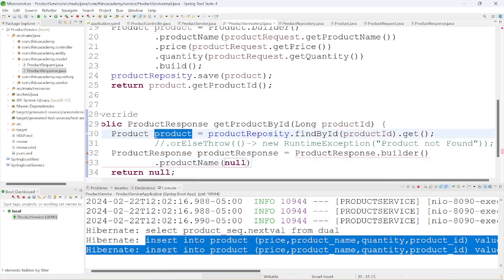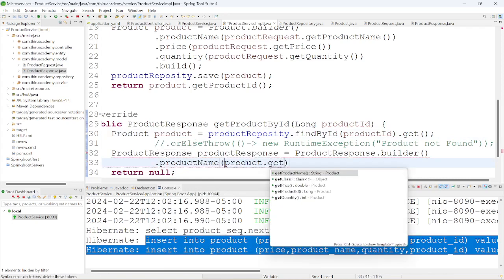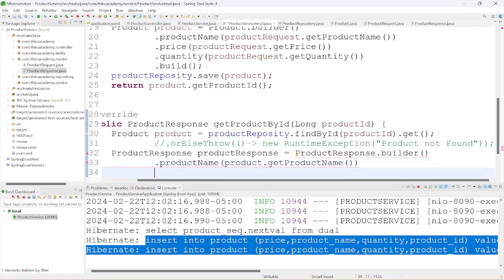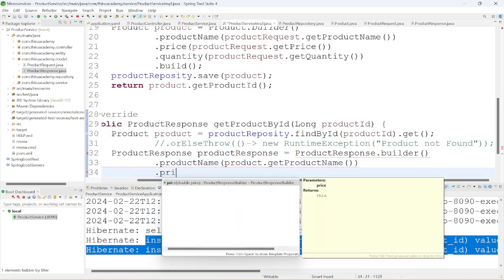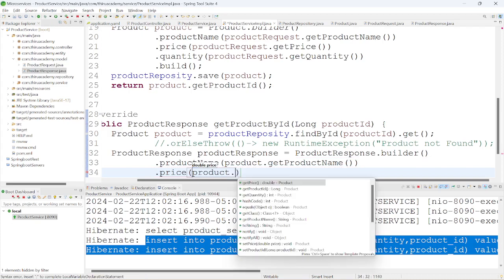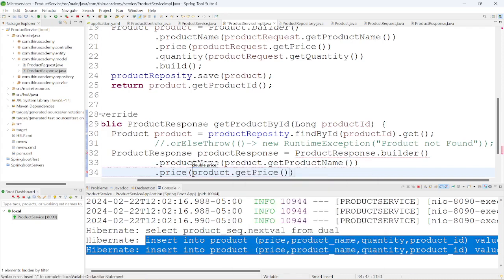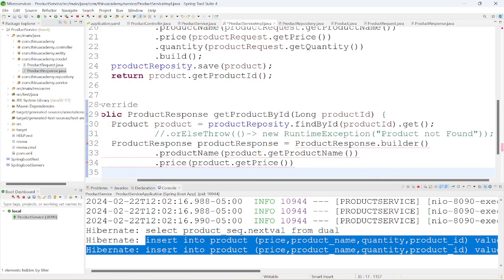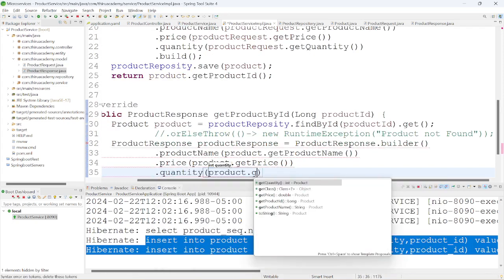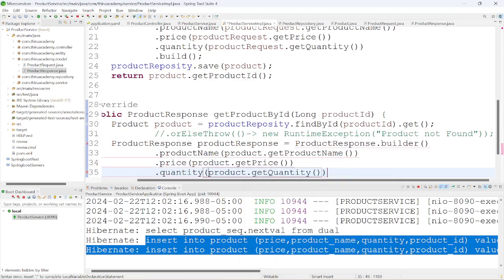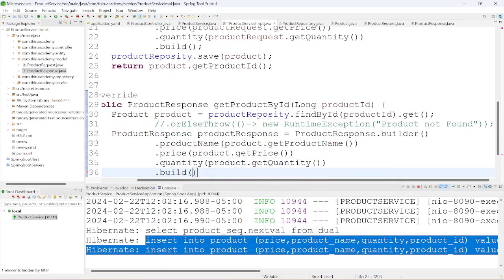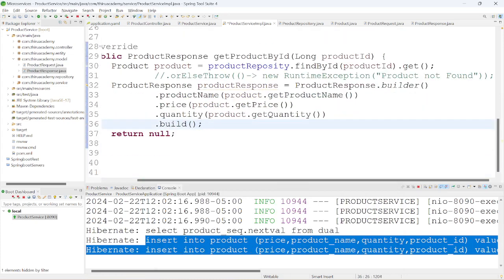from product dot get product name. Price I am copying now, product dot get price. To apply this builder pattern, the property names should be the same. Quantity, product dot get quantity. Fine, right? Then build. Yeah, fine. Our product response object is ready, returning that product response. Fine.